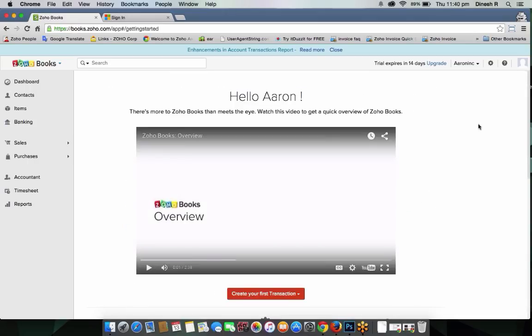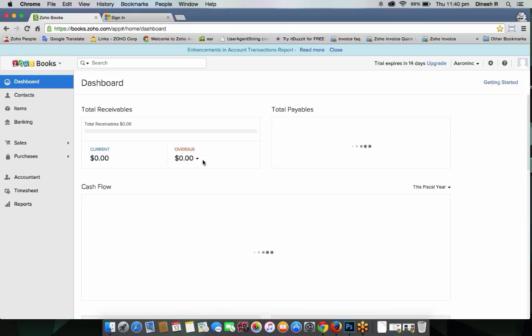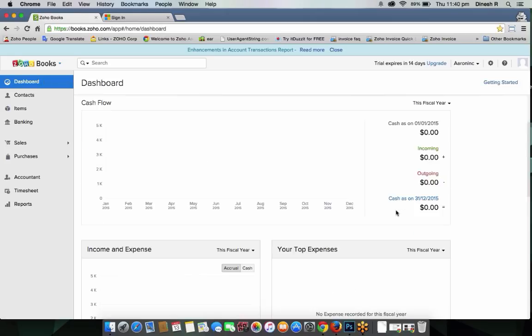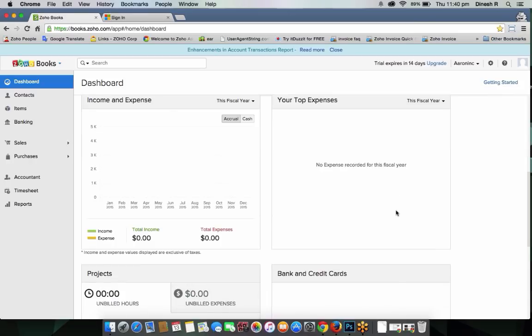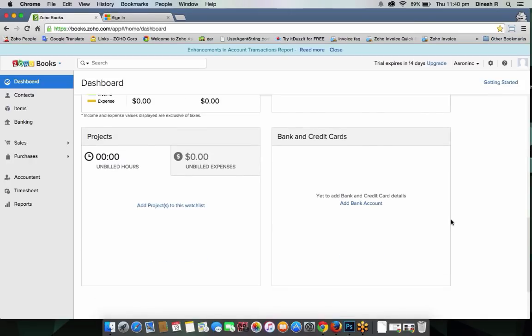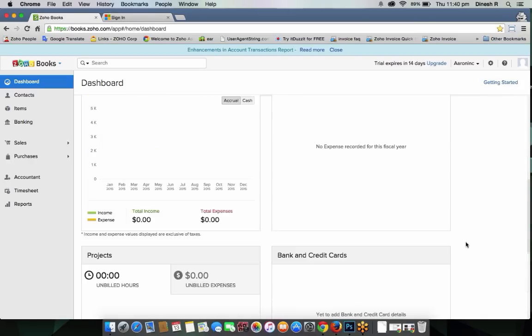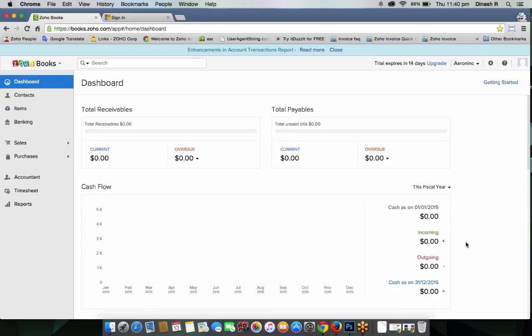Let me take you to the gear icon here, which takes care of all your preferences. We have different quick preference options here, and you can also click on more settings to configure all the settings. Here in the left pane of options is where you navigate across, starting from the dashboard, which gives you a quick insight of your total receivables, cash flow, income and expense, your top expenses, projects, and the bank and credit card which you have connected. Since this is a new organization, it's completely blank.